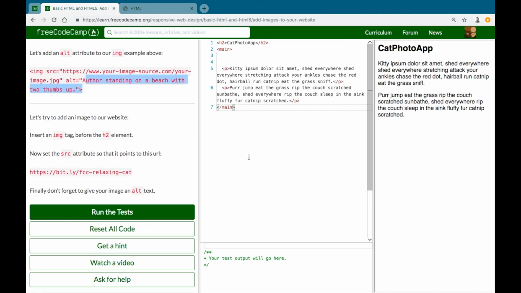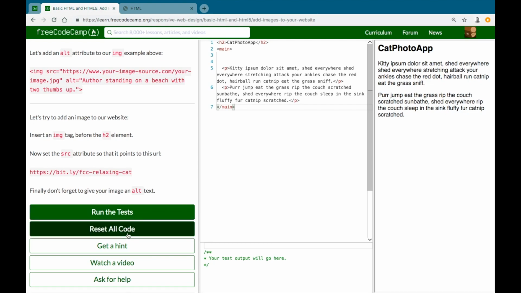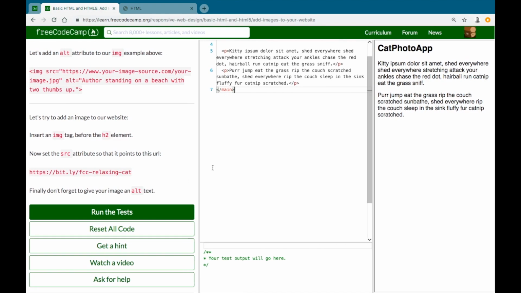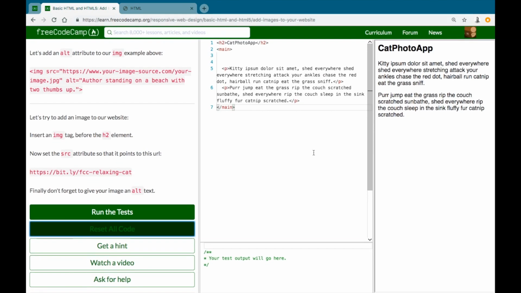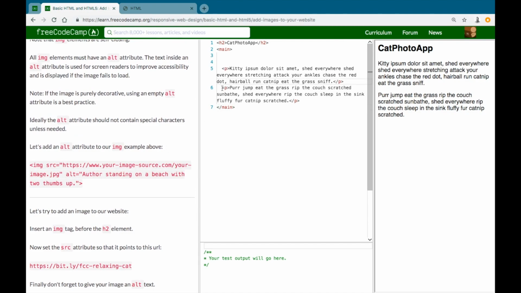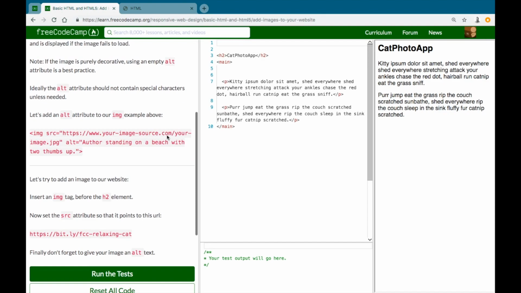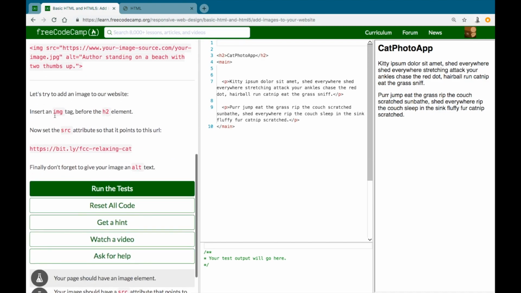Insert an image before the H2 element. Right, so before the H2 element. What H2 element? Let me just reset the code because I know I did something a bit weird. Yep, that's fine. Reset. Before the H2 element. I do not see a H2 element. I see 2 paragraphs. Yeah, of course there's a H2 element there. Right, so insert it beforehand. It does say beforehand, doesn't it? So insert an image tag before the H2 element.